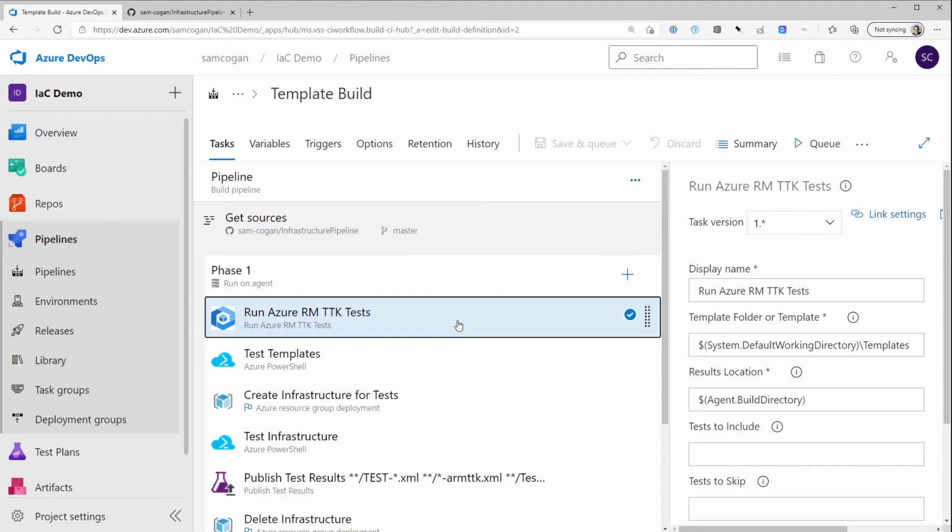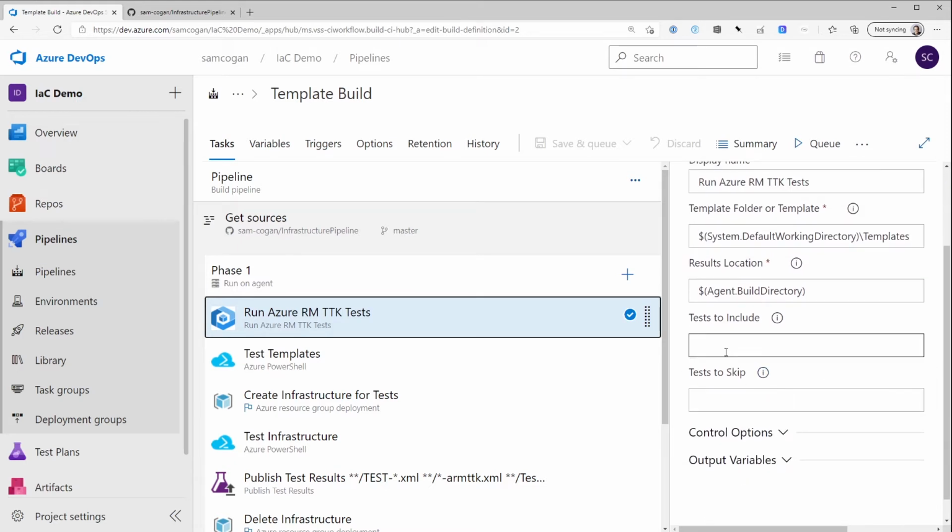Obviously you could write that yourself in PowerShell if you wanted to as well, but this plugin's available, and it will basically let you point at where your templates are, so you can point it to that folder. You can give it a location to put the results, so it'll output the XML file. You can also include or skip tests if you want to, and that will run those tests for you. So very little configuration. I say that is a plugin that I wrote, but it is fairly useful. So that'll run the built-in TTK tests.